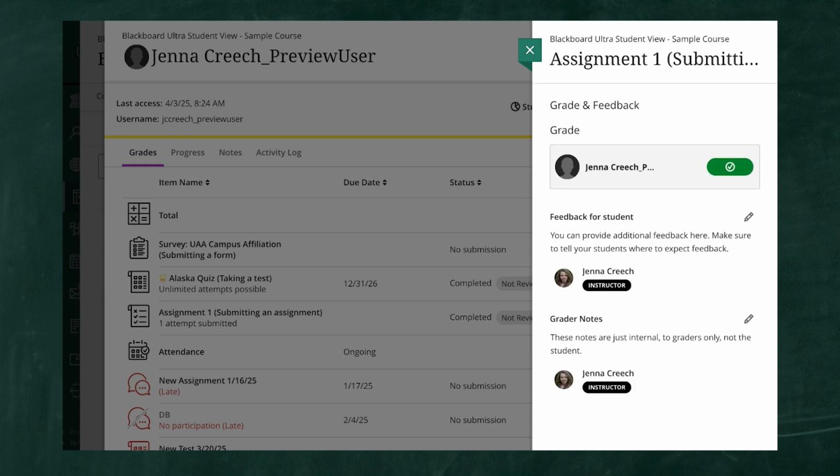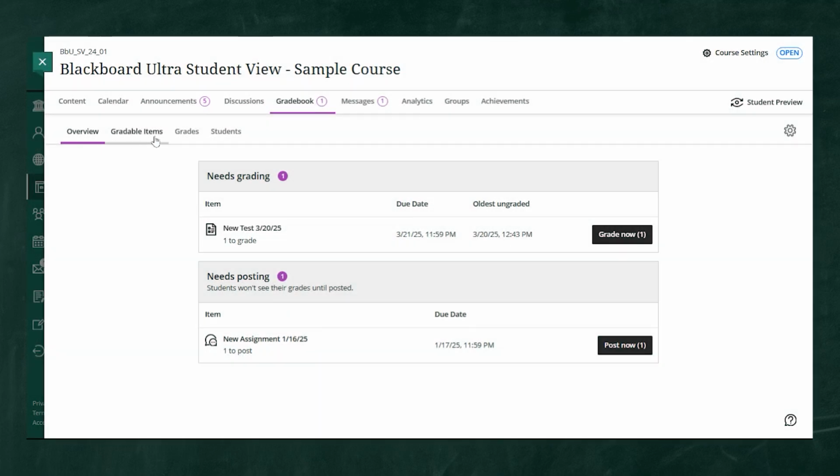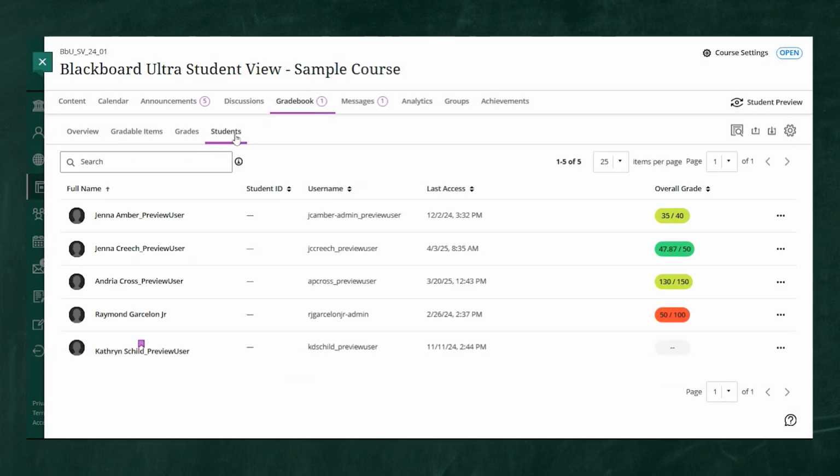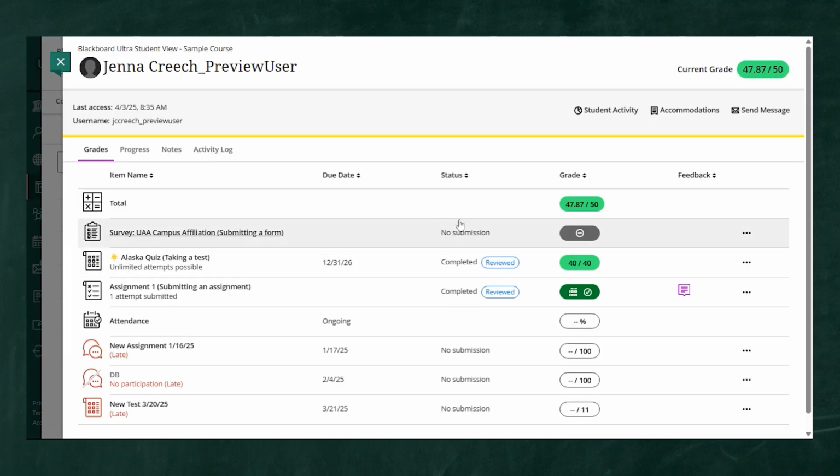To see what it looks like when a student has viewed the feedback or grade, if I click into the Student tab of the Gradebook and open that individual student, I can now see that the assignment one has been reviewed, and it shows me, when I hover over it, the date and timestamp that the student reviewed it. So those are the basics of navigating the Gradebook as an instructor in Blackboard Ultra.